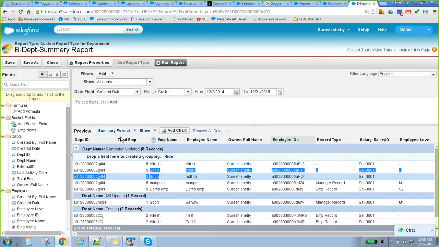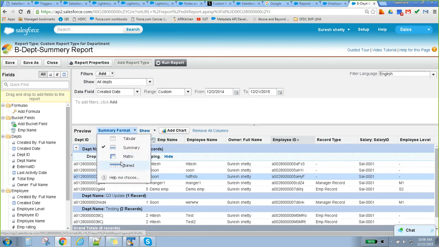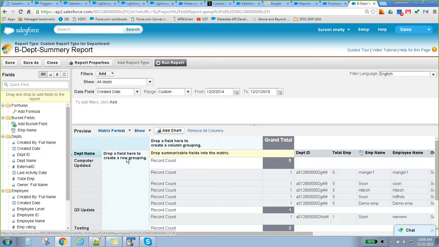The third type of report is the matrix report. There is no difference. Matrix reports are grouped by row and column wise.